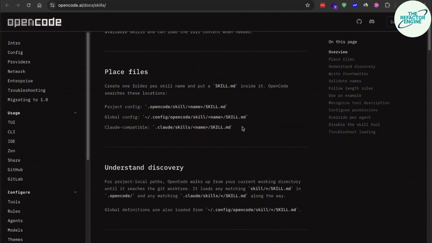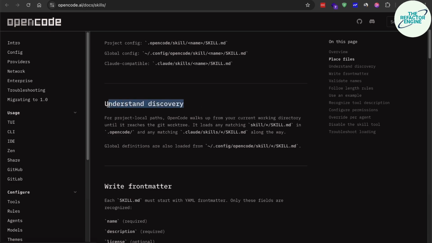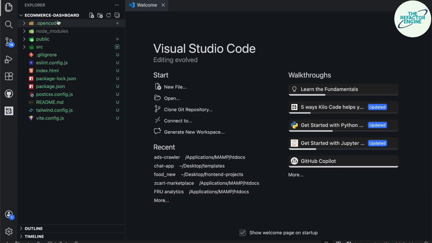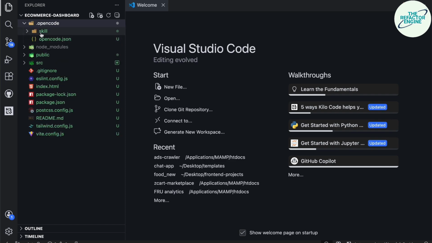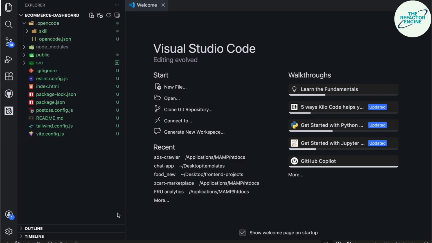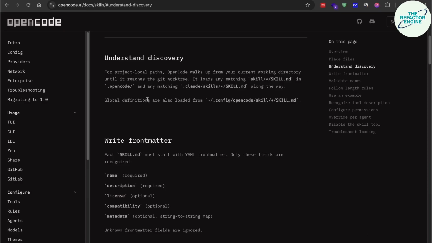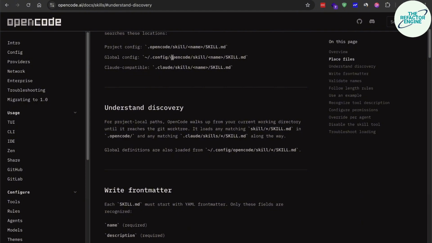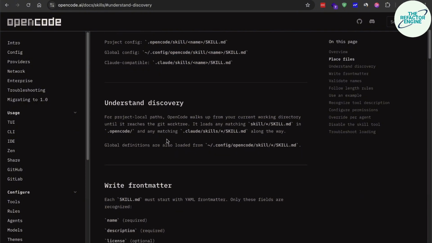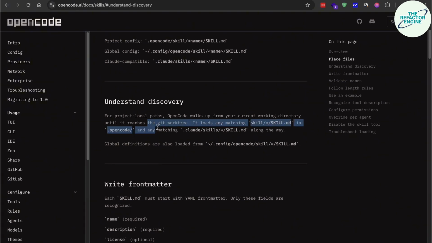One thing that's super important is to understand how discovery works. When OpenCode starts up, it walks through your directory structure, starting from your current working directory and searching upward until it hits the Git work tree boundary. Along the way, it collects any skills it finds in those .opencode or .claude folders. Then it also grabs your global skills from that config directory I mentioned. The key thing here is that all discovered skills become available to all agents by default. But don't worry, because we can control access using permissions, which I will show you in a bit.